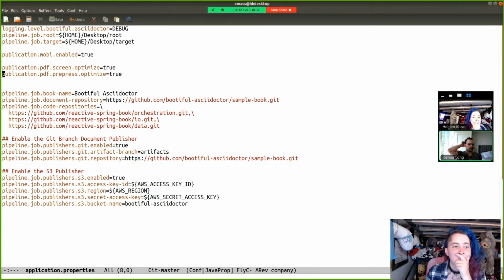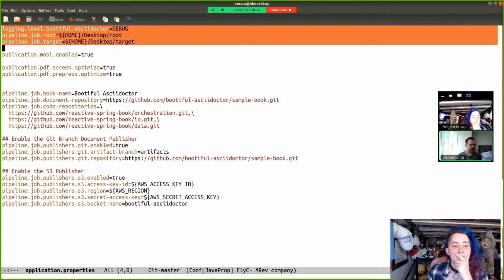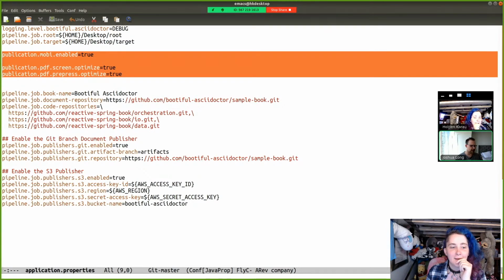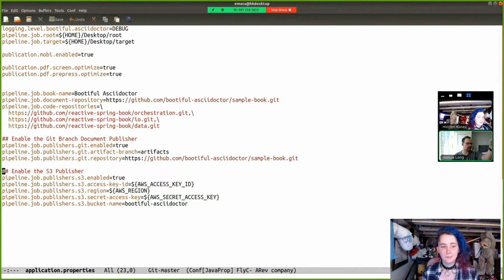Basically, that pipeline is a GitHub Actions job that runs a Spring Boot process, a Spring Batch process. So for now, to keep things simple, you might want to disable all those, make public, make Mobi enable equals false, optimize. Simplest thing that could possibly work. This gives us a PDF. I'll be very happy, or HTML even.